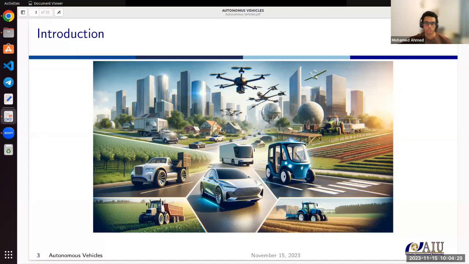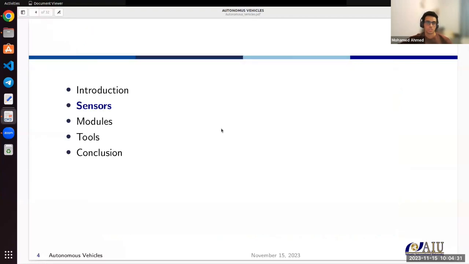So this is the introduction about autonomous vehicles. So now we will talk about the sensors. Sensors are like the human senses. To perceive the environment, we need sensors. We have the eyes to see what is around us, and we have our ears to hear what is around us. So we can deal with the environment and then take actions based on this.